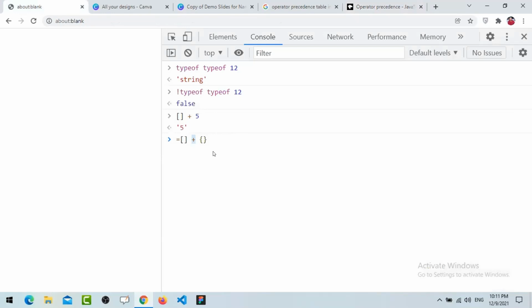Yeah. So on the left hand side, what do we have? An empty array, isn't it? That is type of object. If you convert that into primitive, what will you get? An empty string. Okay, empty string. So as I said, if you get an empty string on either side, what is this plus operator going to do? Concatenate, it will do, no?